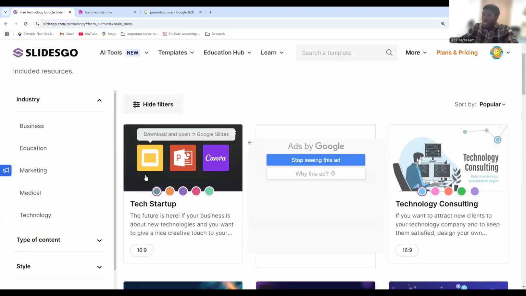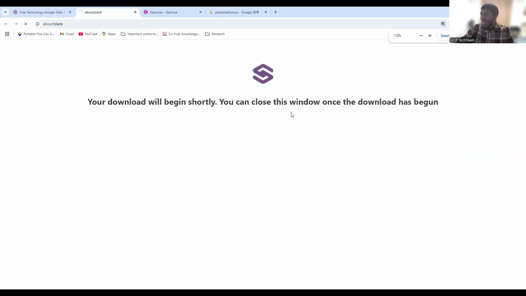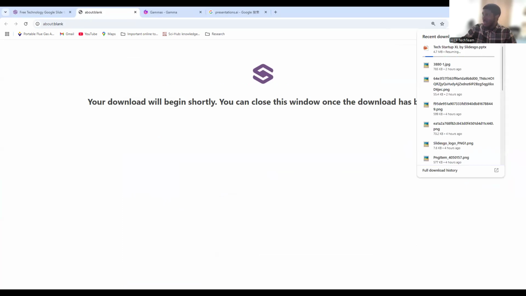So I'll just click on it, and it's asking me, do I need to open the PPT in Google Slides, or do I need to open it in PowerPoint or Canva slides? So for me, I'm going to use PowerPoint. So I'll just click on it, and then it says your download will begin shortly. You may close this window as soon as the download has begun. And then that is good. It has started downloading. So it is done.